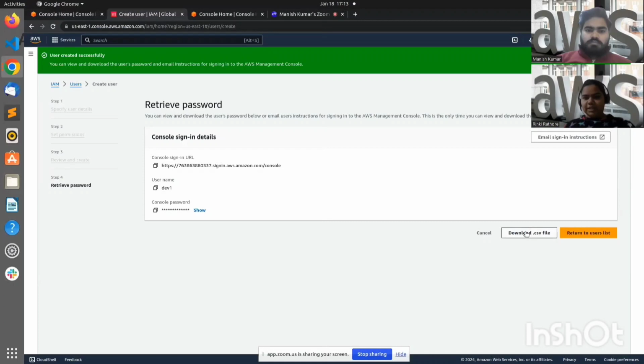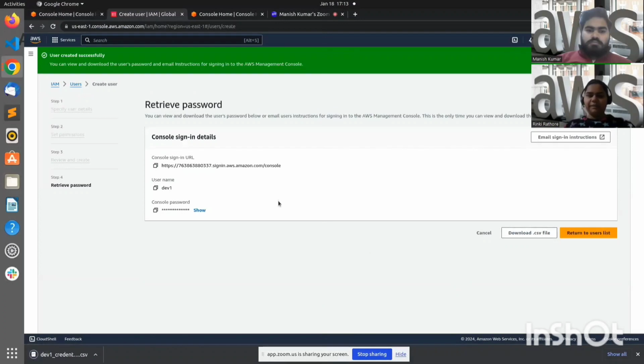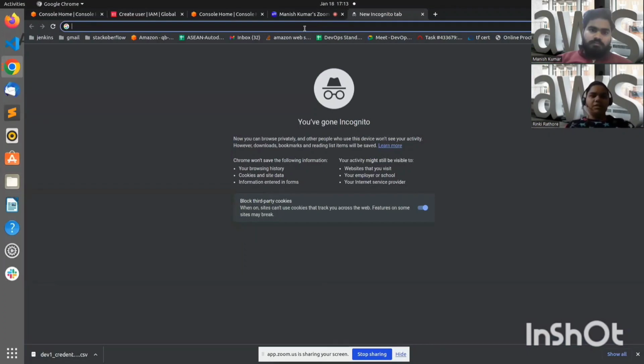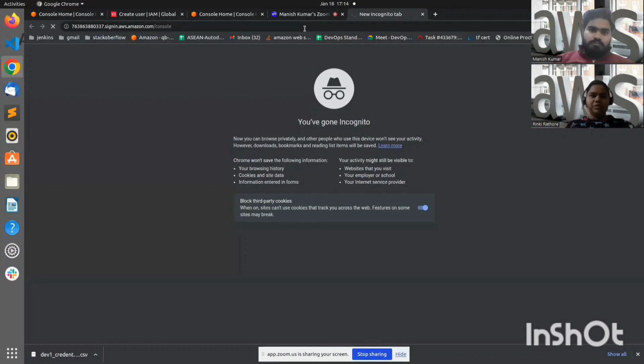Remember to download the CSV file, so that in future if you forget this, you still have it. Let us download the CSV file. Here, this is the URL that you would be using to sign in with this user and password. The username is dev1, and its password would be something that I have typed. So this is the URL which I can use to log in to my AWS account.